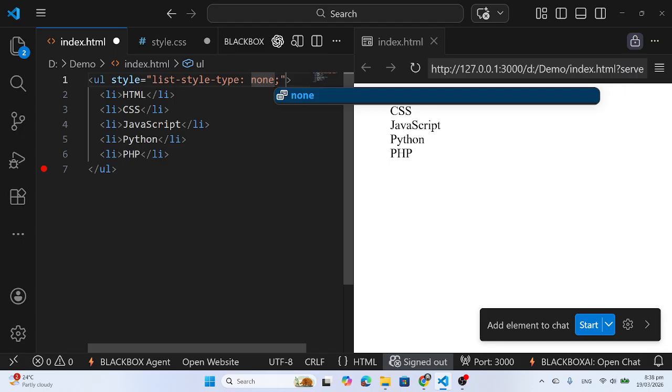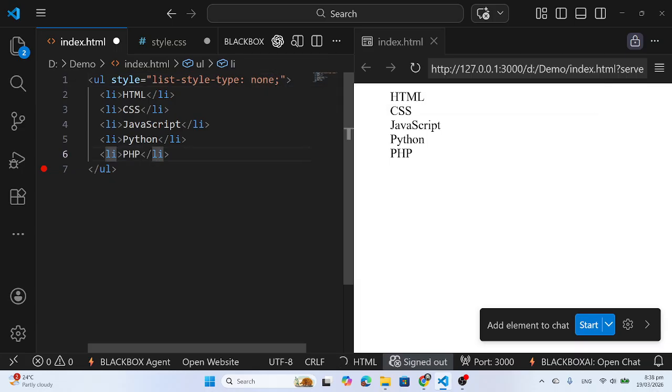A nested list means a list inside another list. You can place a UL inside an li element to create a sublist. Okay, so let me show you how you can do this.